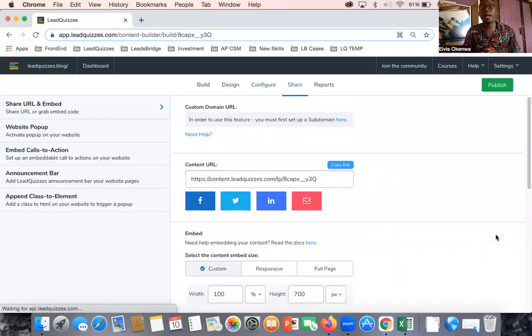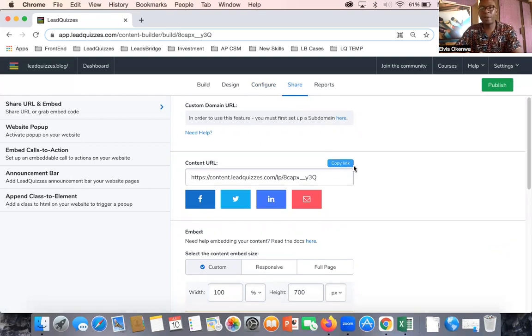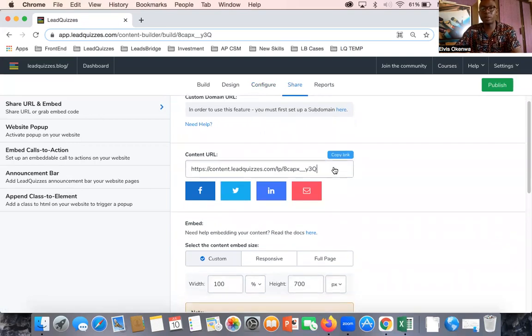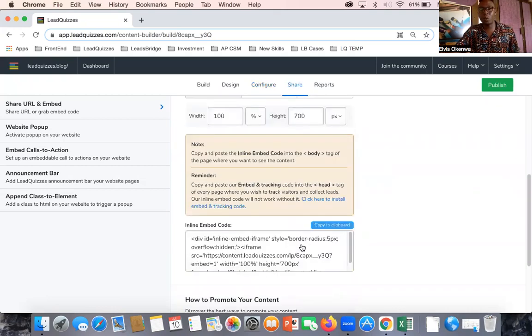Now, next we have the share tab, right? Now, under the share tab, whenever you create a quiz on our platform, we generate a URL for that quiz, right? Under the share tab, you can find the URL for this quiz. All right, so this is the live URL for this quiz. But also, we generate an embed code for that quiz. So if you want to embed this quiz on, let's say, your website, your page, you simply copy the embed code, go to the page and embed it.